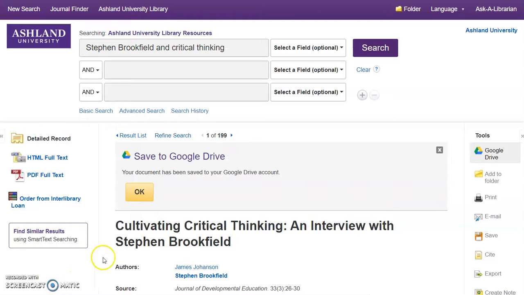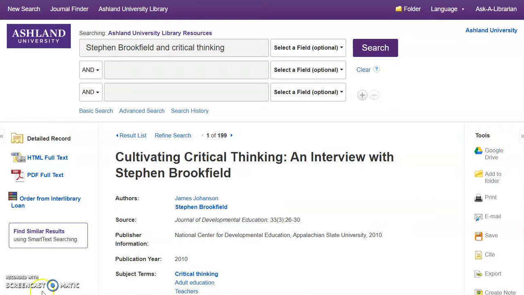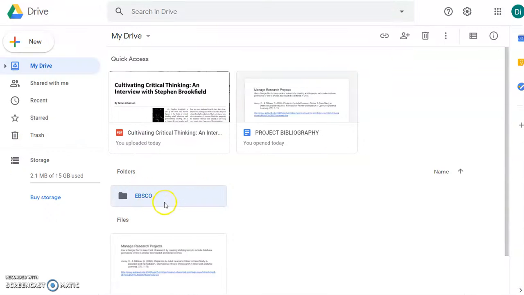When authorization is complete, notification will display indicating your article has been saved to Google Drive. Click OK to continue. To view your saved item, go to your Google account and open Drive. A folder named EBSCO has been created. Saved items will be available here.